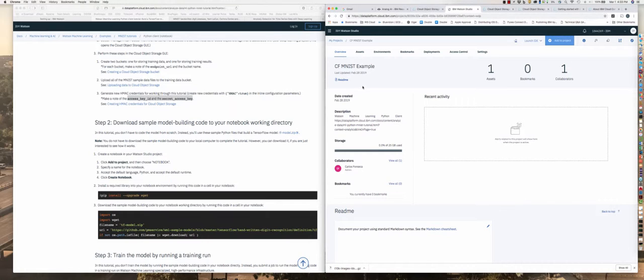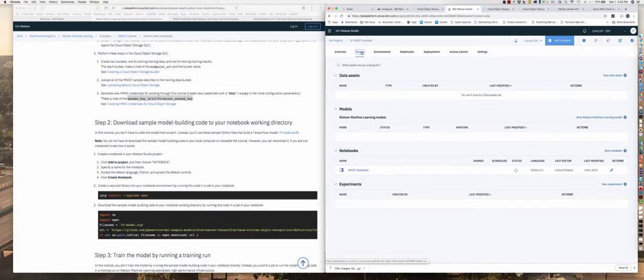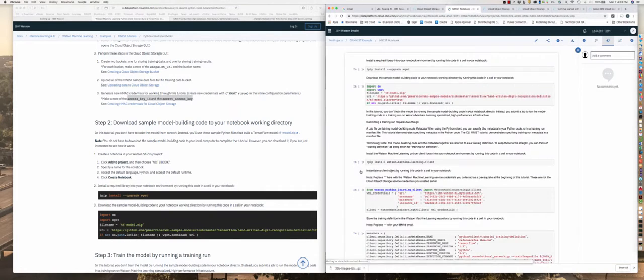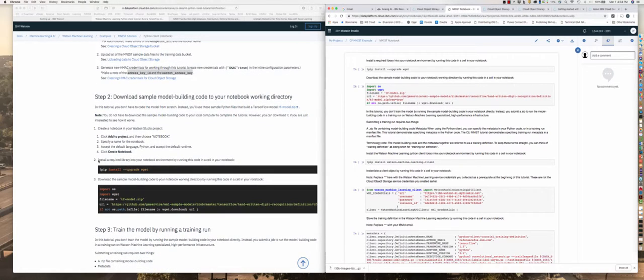Once you create the notebook, it's going to be listed under your assets. I created this notebook earlier. If I open this up, this is what the notebook looks like. What I did is I copied the text. In step number 2, where it says install required library, I created text nodes to copy that text into the notebook. And then I created a code node to actually move the actual Python code over.